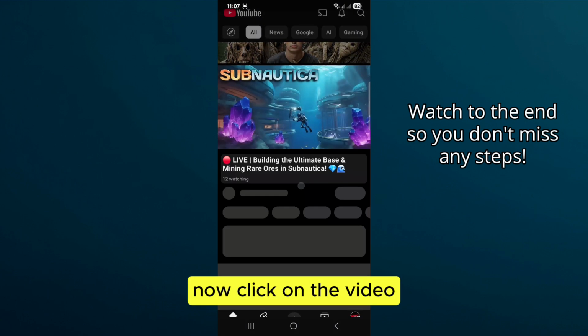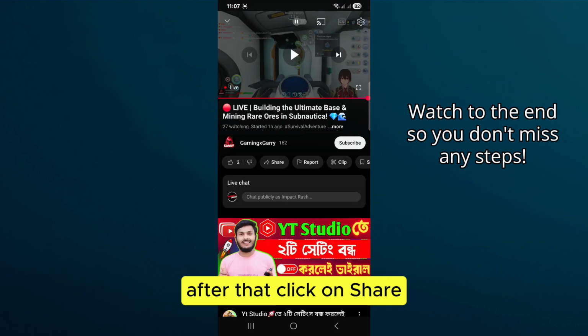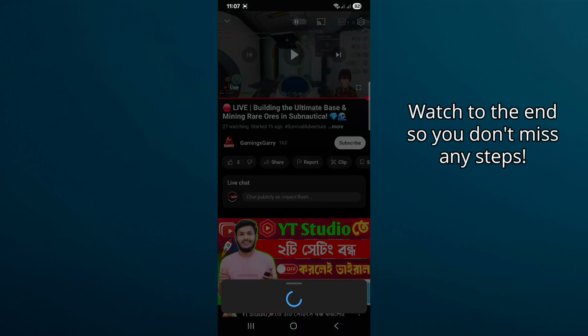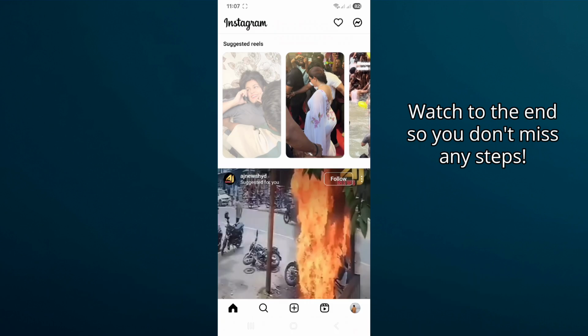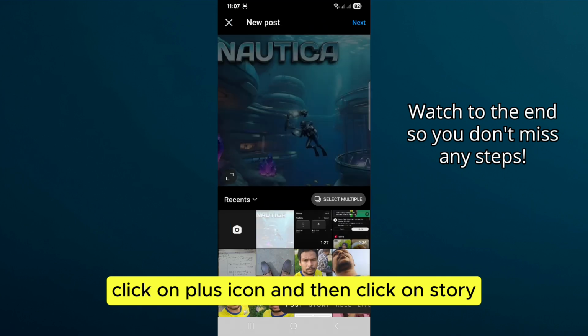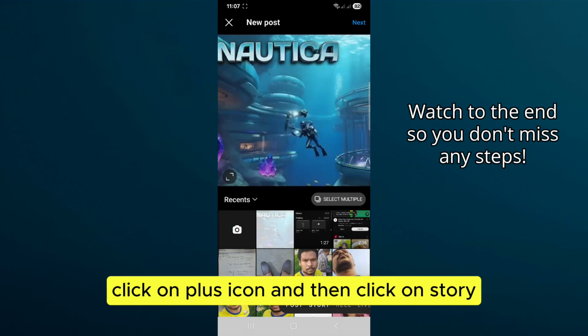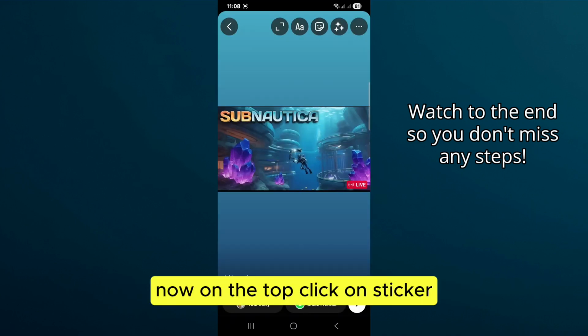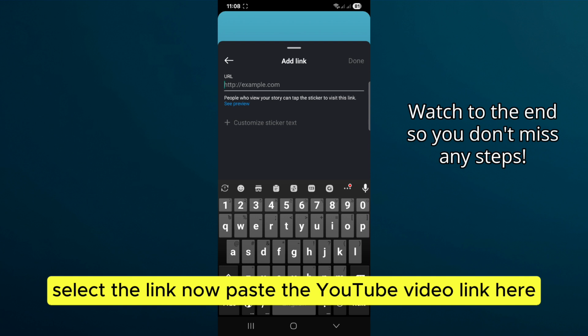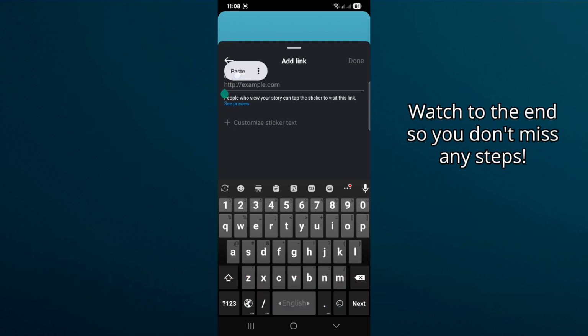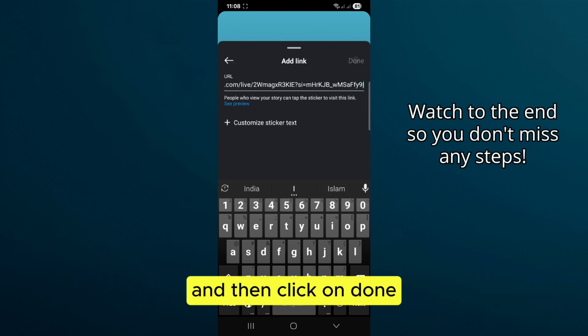Now click on the video. After that click on share, copy link. Now go back to your Instagram, click on plus icon and then click on story. Now on the top click on sticker and then on the bottom select the link. Now paste the YouTube video link here and then click on done.